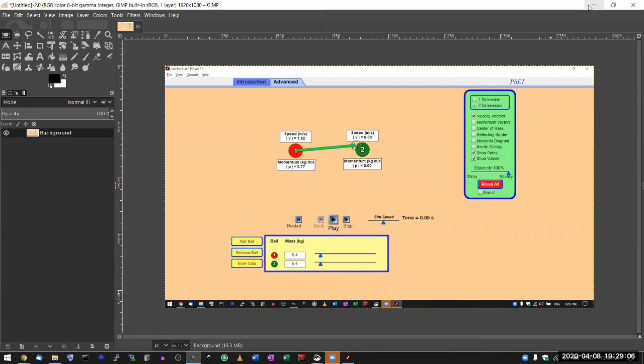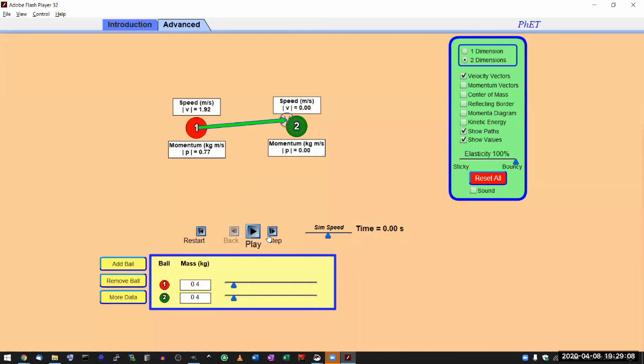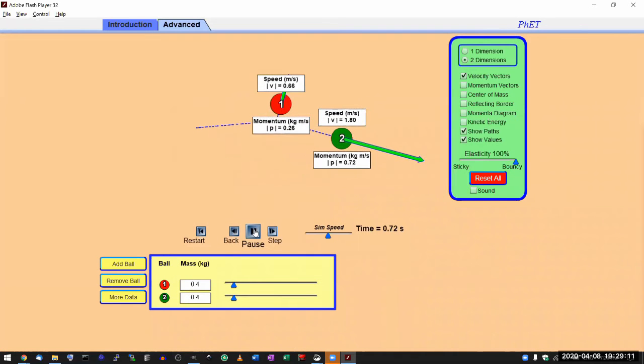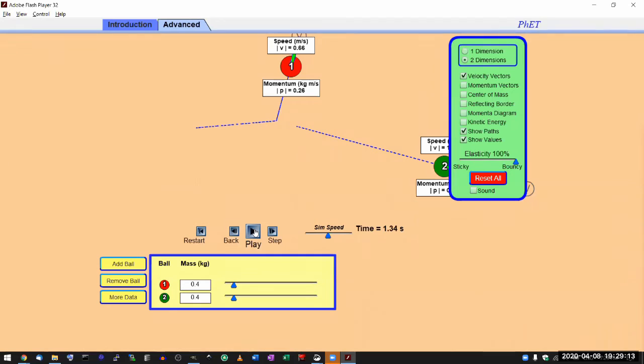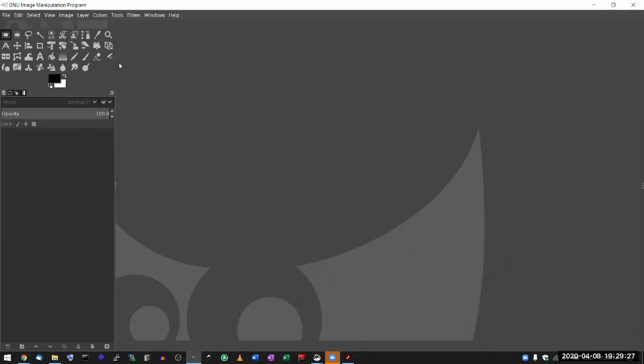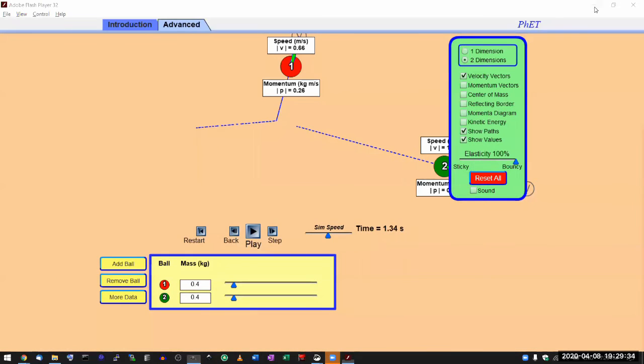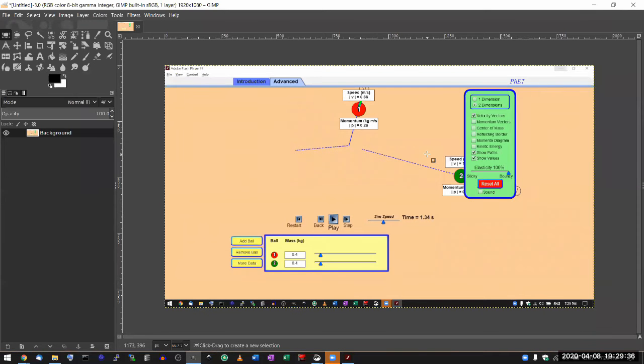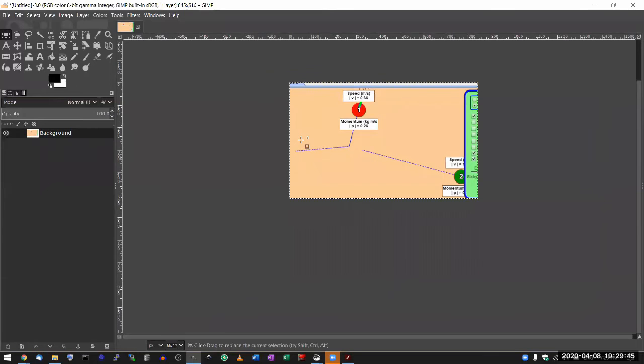So let me do that. I'm going to let this simulation run. There it is. Let me take another screenshot with GIMP. File, Create, Screenshot, grab the whole screen after 2 seconds delay. Okay, there it is. So with this image taken, now I can make the angle measurement using the tools within GIMP. Let me just demonstrate that.